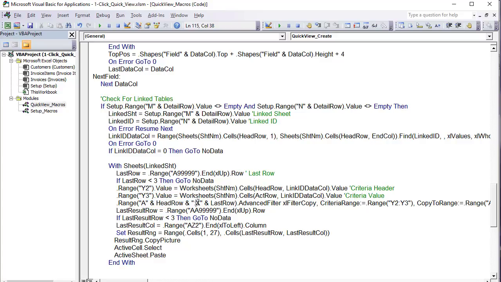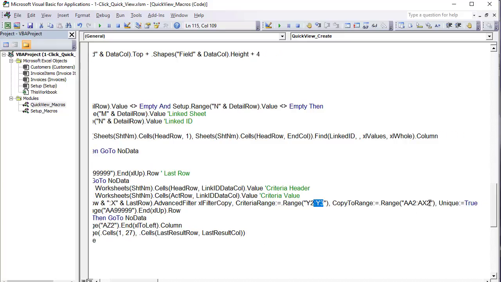If you have more data, add this to more, right? So make sure you expand this based on your data, but make sure it's consistent for every single table. Just as long as it encompasses, it's okay if your data is less, but it cannot be more. So our criteria is Y2, our results are coming into AA all the way through AX.